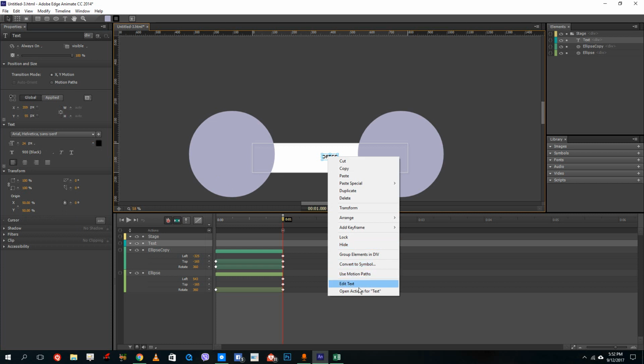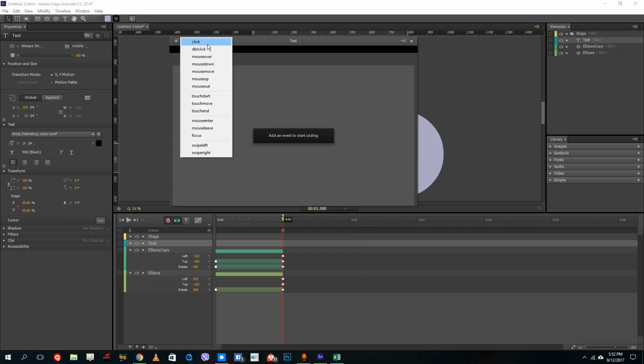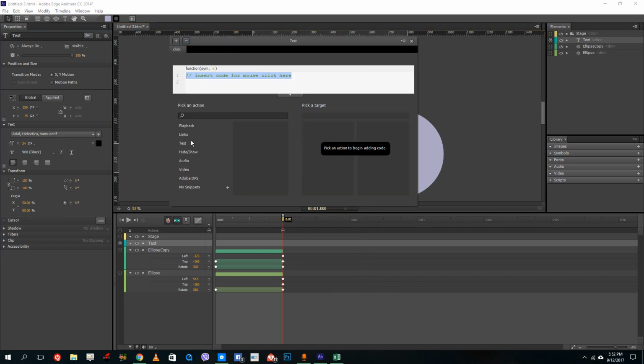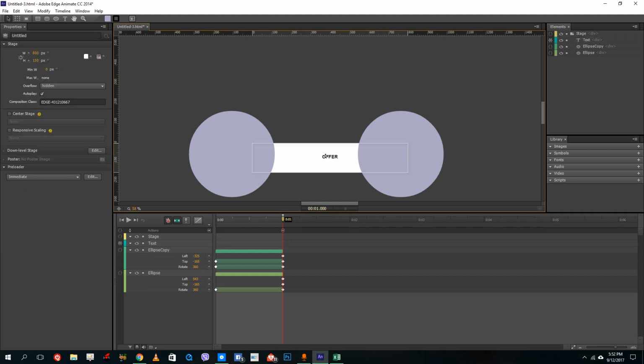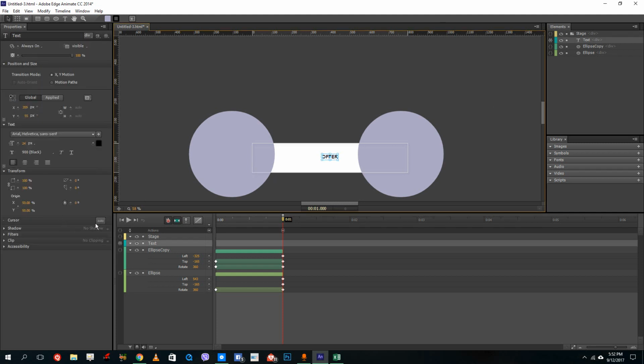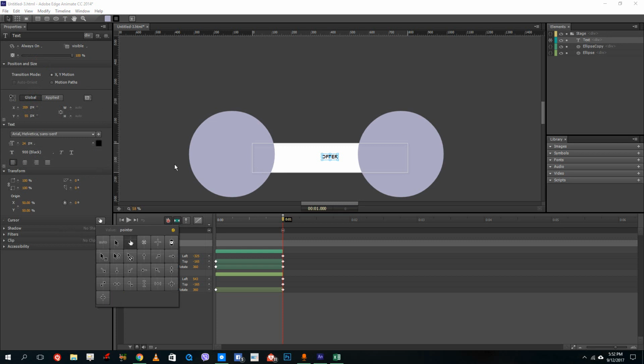So I'm going to right click and then go to open action, and on the click I'm going to say link in a new window and adobe.com. So I can add in anything. Let me just use google.com right here. Alright, and then there you go. So this is clickable, and then I'm going to go into cursor and then make it clickable.